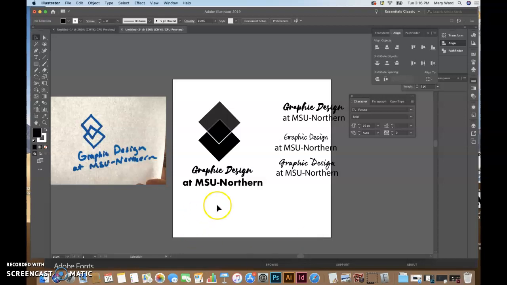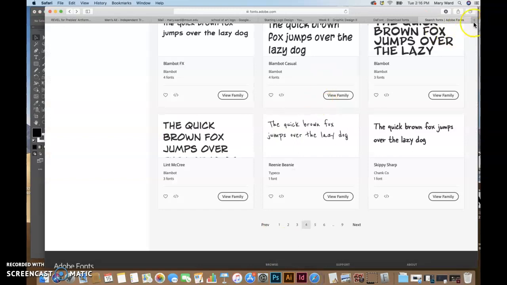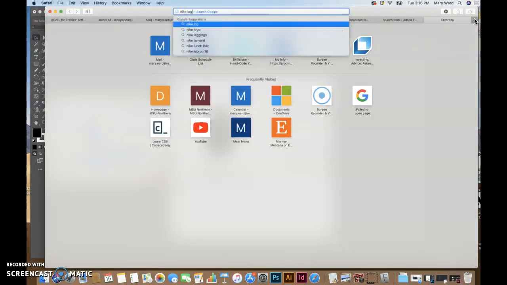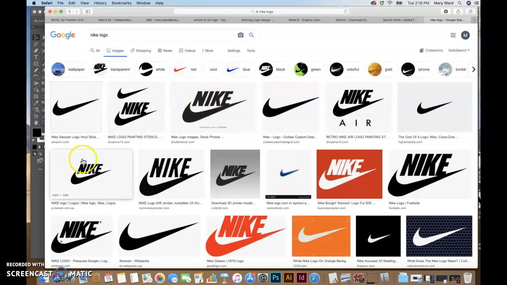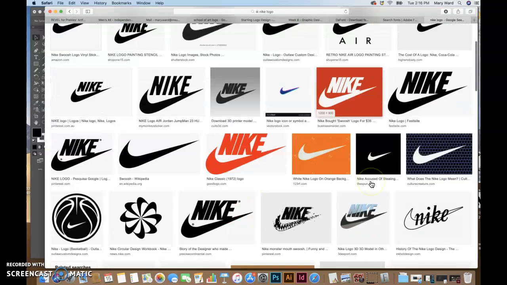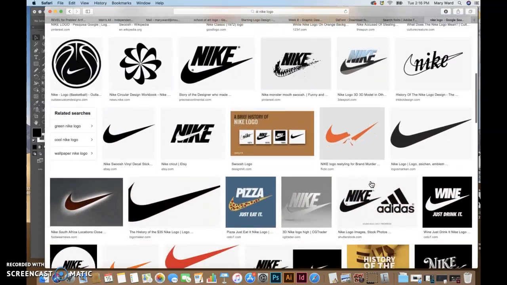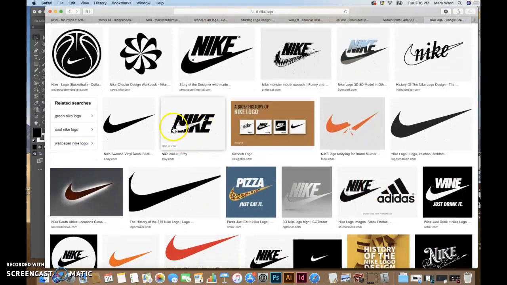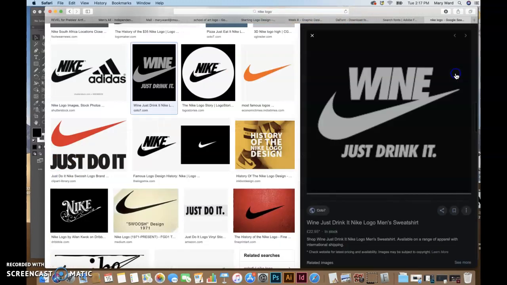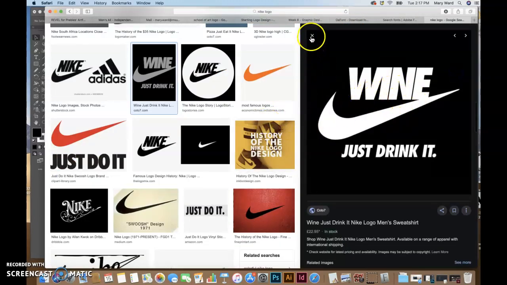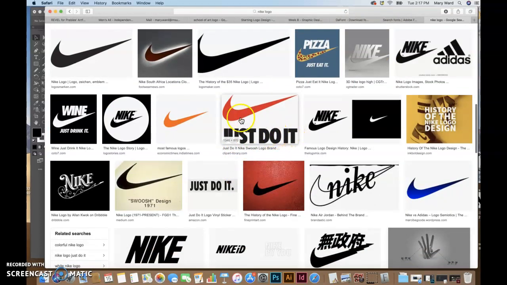I'm sure Nike has a lot of different versions of their logo, but it's literally one of the most recognizable logos out there. So the swoosh, but then also the swoosh with the Nike above it. So you can see they use it both ways. And then they have Nike Air, that's a specific, probably running shoe that they have. I don't think Nike actually made that, I think somebody else might have, but this is kind of funny. Wine, just drink it. And then there's the Just Do It too that they put underneath it.